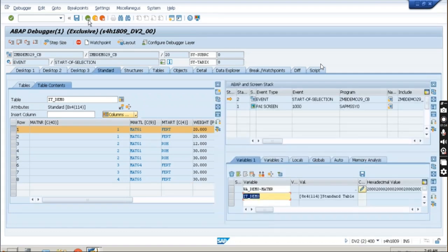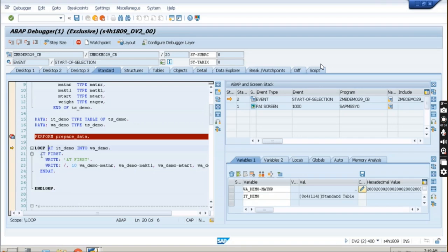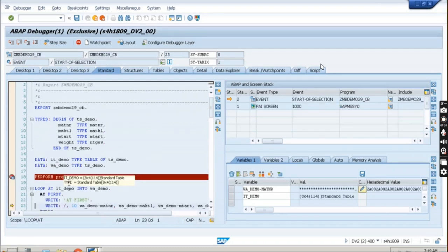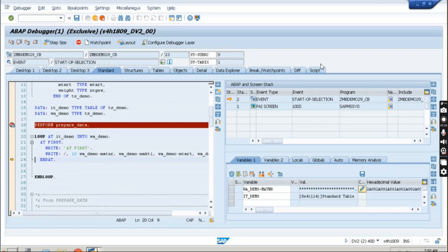Okay, so what I can do is, you can see that it will trigger only for the first record. It will not trigger for any other. Once again, if you keep on pressing F6, it will not go for the second record. You can see it has just come out. So it has gone only for the first record.